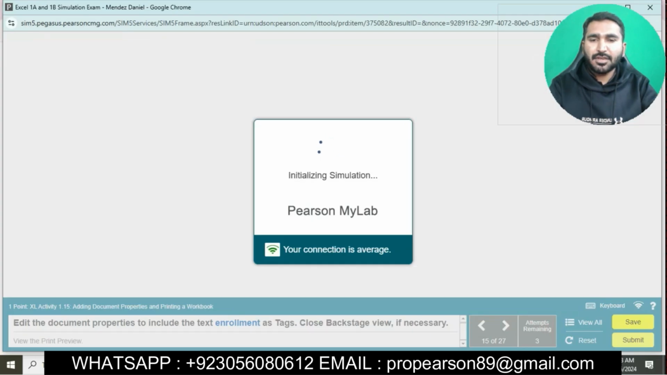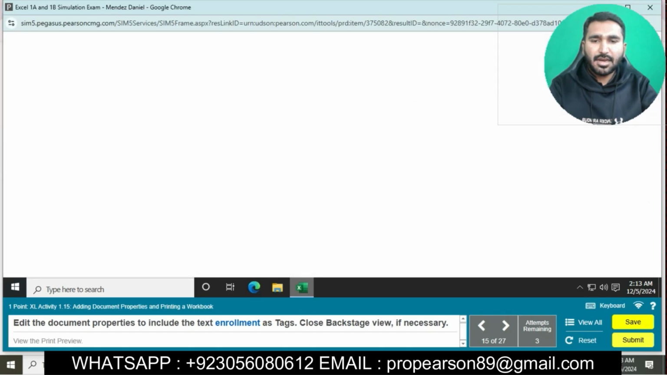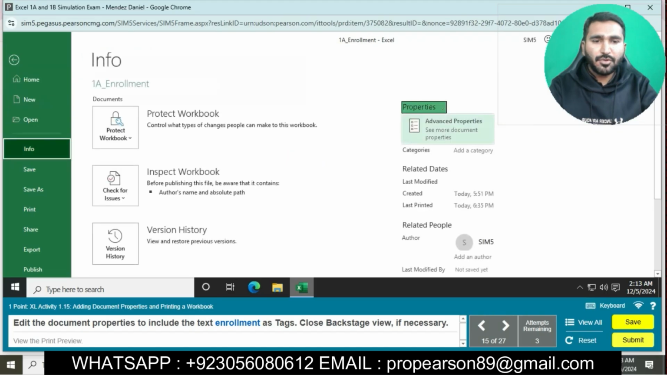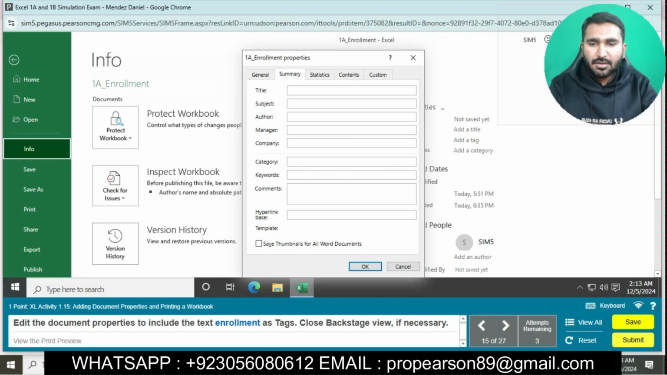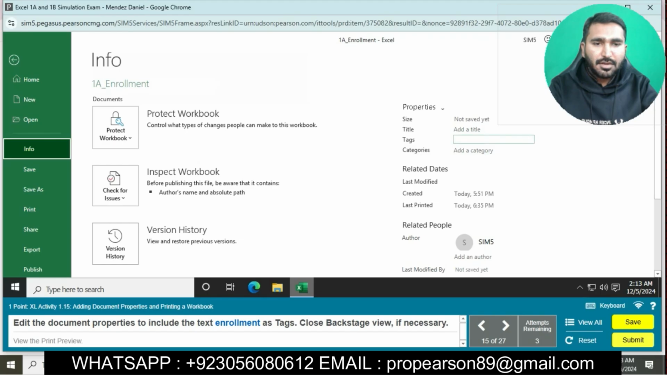The next question is question number 15. Add the document properties to include the tag enrollment as tags. Go to File, go to Info, click on the Properties button and then include the tag enrollment as tags. Click on Tags and then we will type enrollment as tags. One second, go to the Info. Okay, here go to the Properties and click on the Tags box. We will type here enrollment as tags. Enrollment, and close.